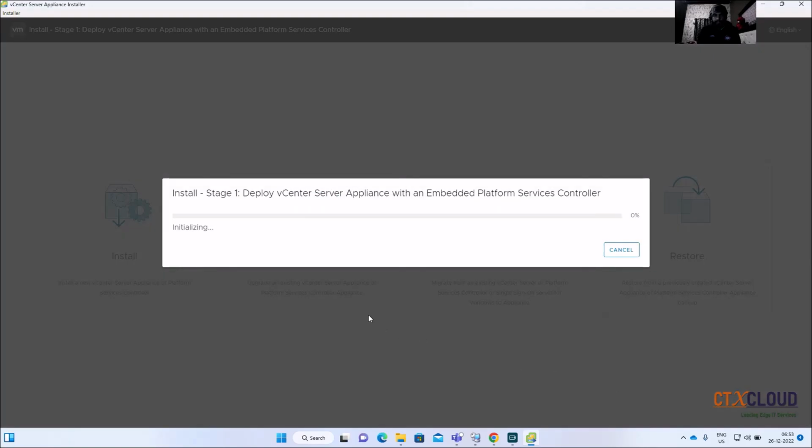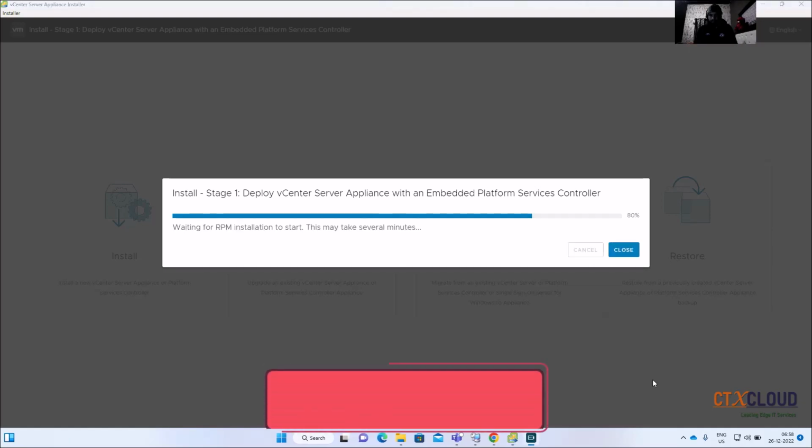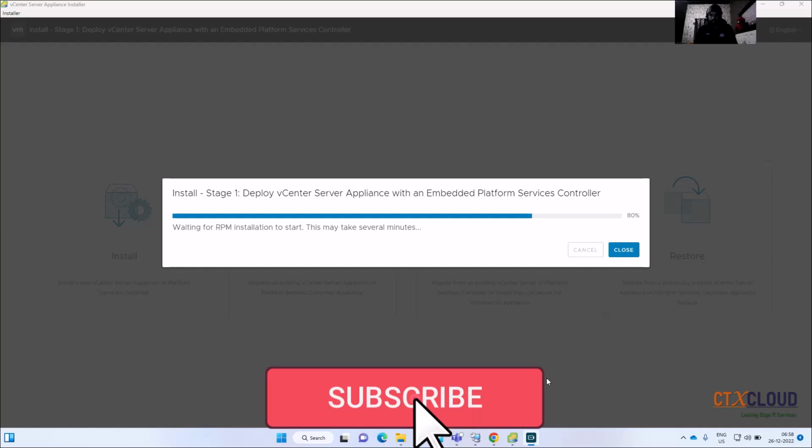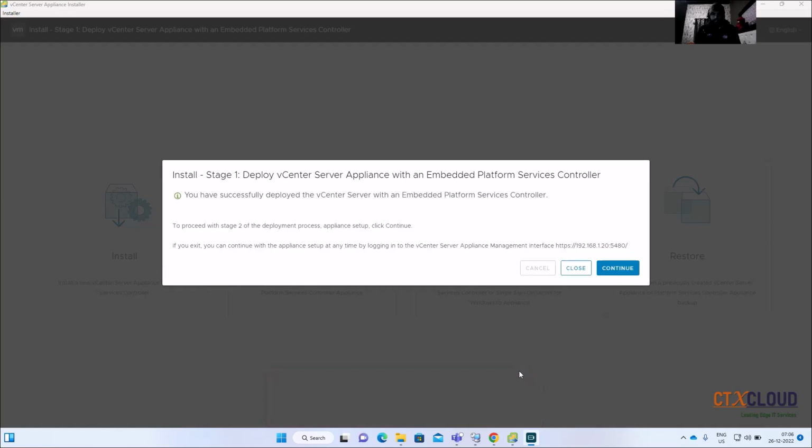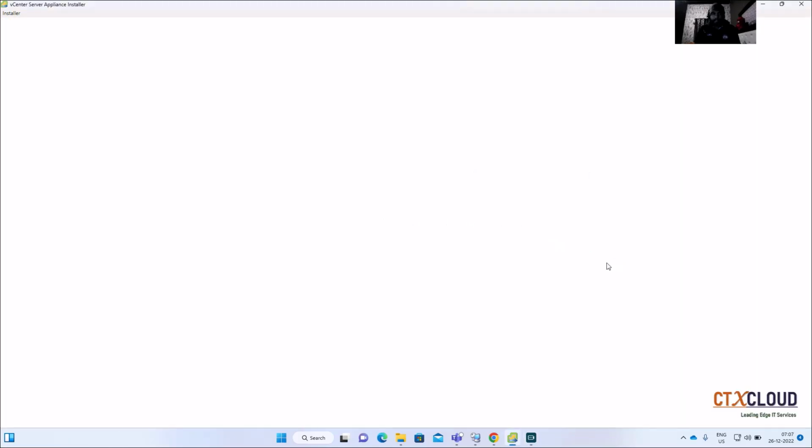So our first stage deployment of the vCenter appliance has been started and it will take some time. So guys, our deployment is in progress, so let's wait some more time and we'll be back after installation. So guys, you can see that my first stage has been completed. Now it's time to configure the second stage. So click on continue.